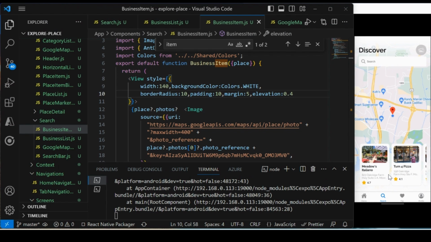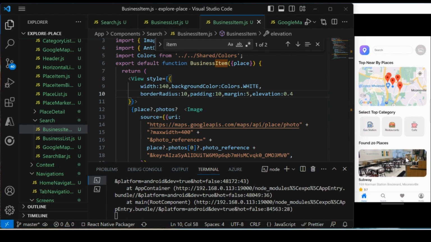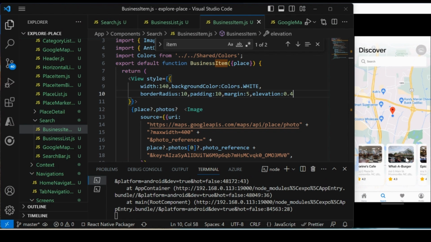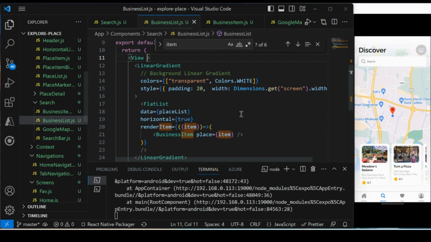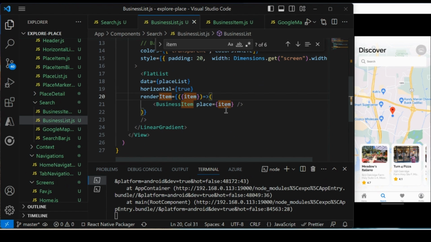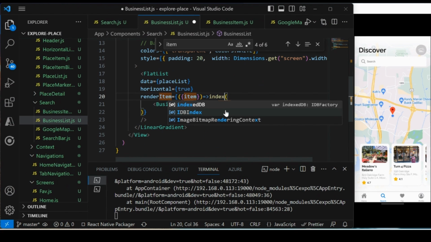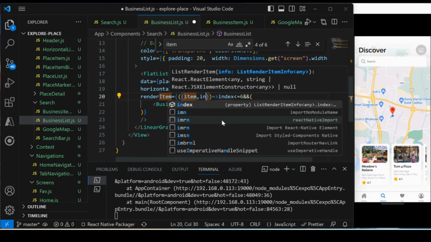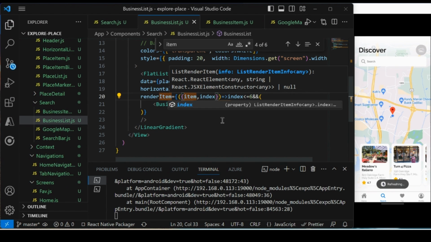Now next, on the click of business, we want to show this business detail. Before that, let's add all the businesses we searched on this particular map. Also in the business list, I want to only show the first 6 results. So I will add the index is less than or equal to 6, and here add the index. Now it will only show the 6 or 7 businesses.